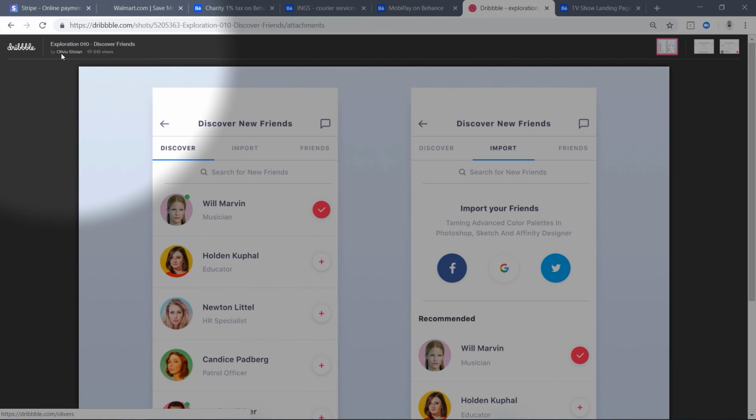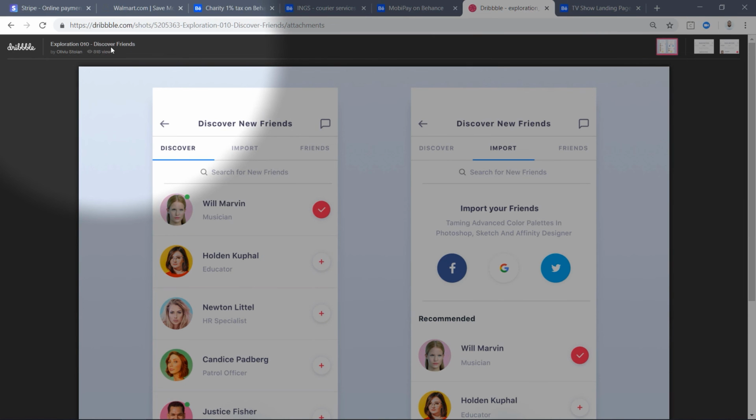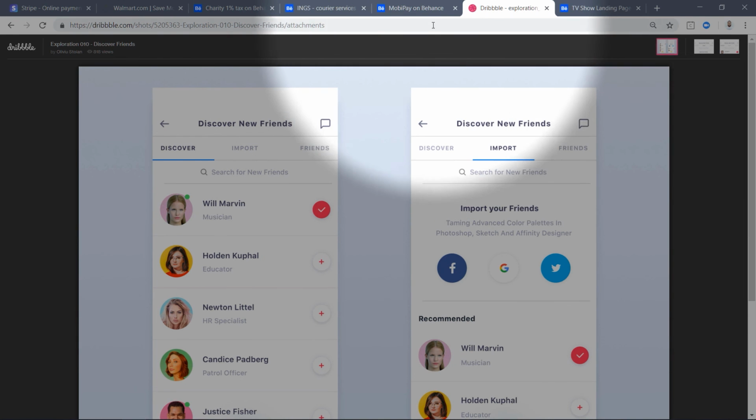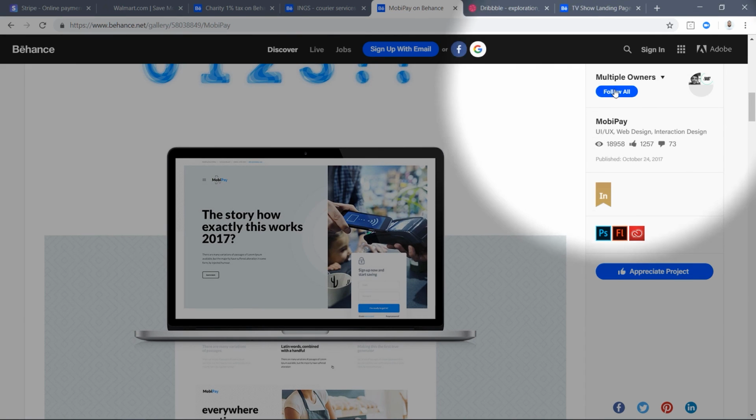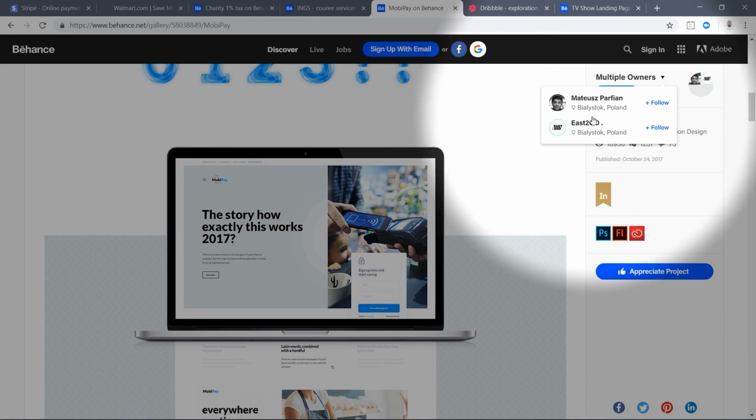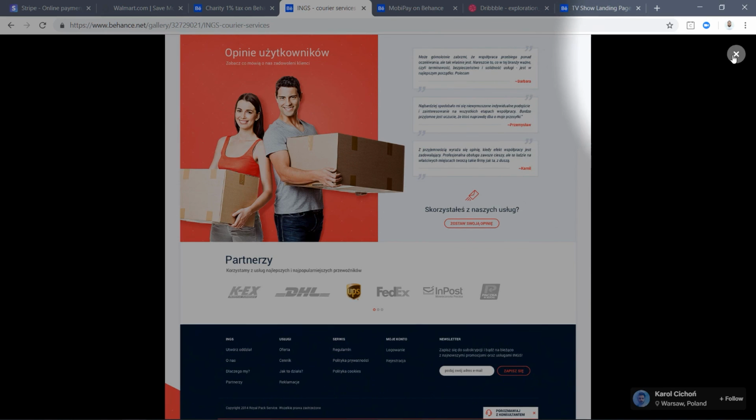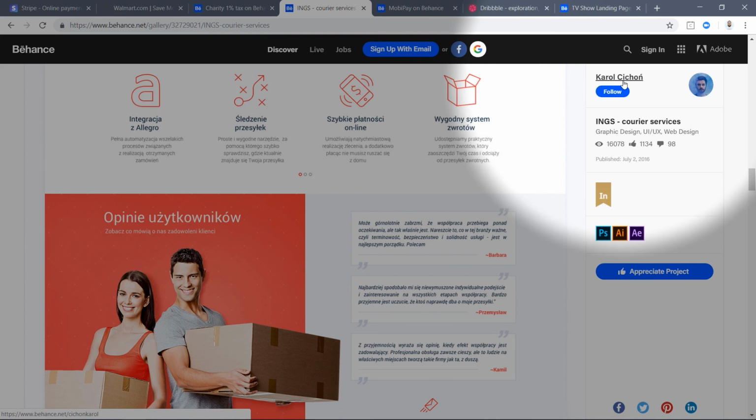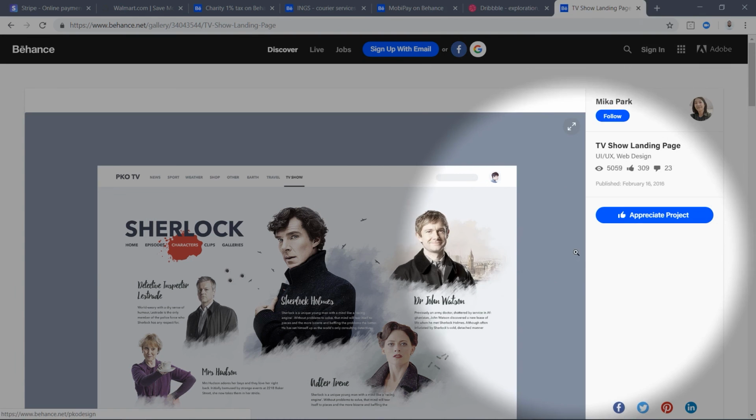It is from Olivio Steoin. So I'm using their pages to show these designs, so I don't need to credit anyone. Similarly over here, this is from multiple owners, East2Go and a few agencies. Similarly, this one is from Carol Chicon. Okay, and this is from Mika Park.